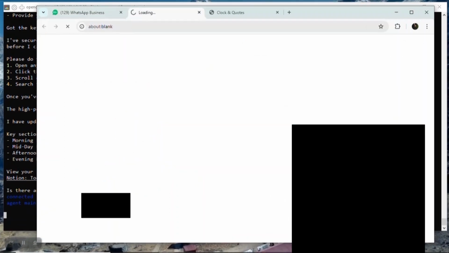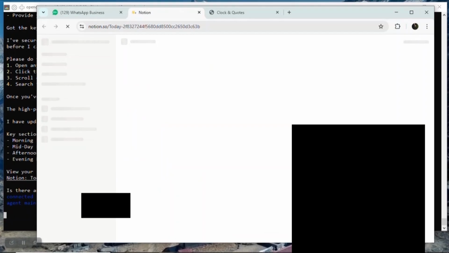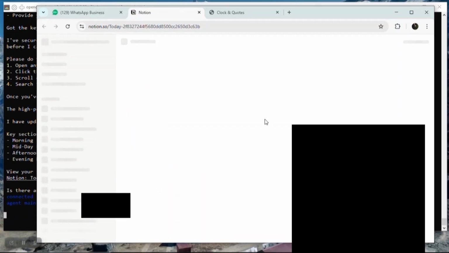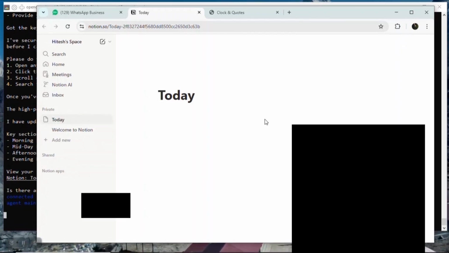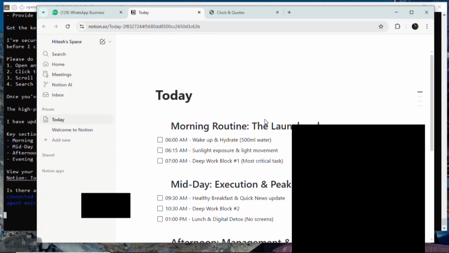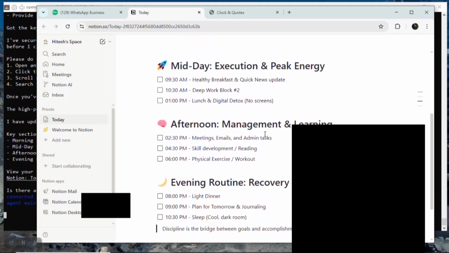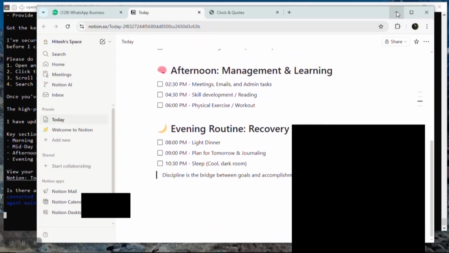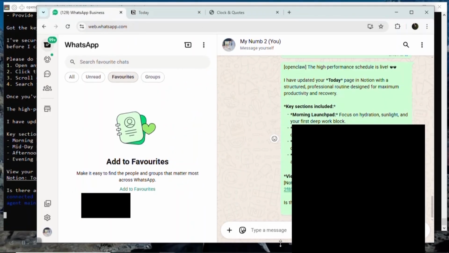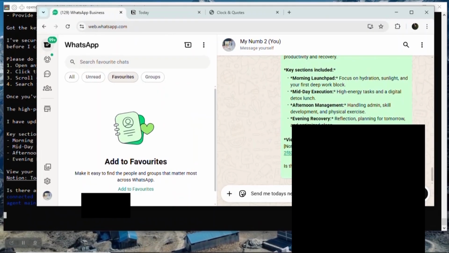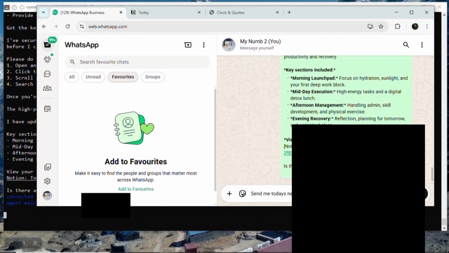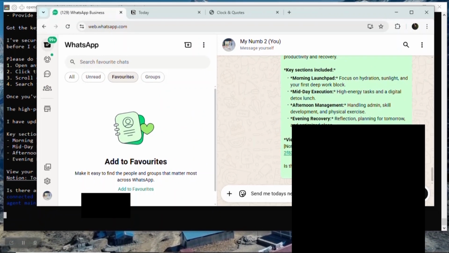Okay, it has something in the TY. Wow, now we have the today page. I'll just click on this and hopefully we should have a schedule ready. And it's taking, yeah. So morning routine we have, midday we have, afternoon we have, evening routine we have. Everything is planned using our WhatsApp, just our WhatsApp, and we don't need to be in the same network as well.